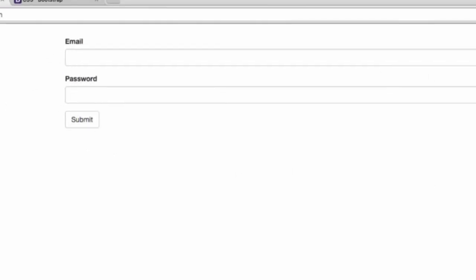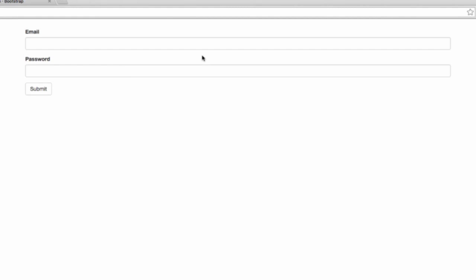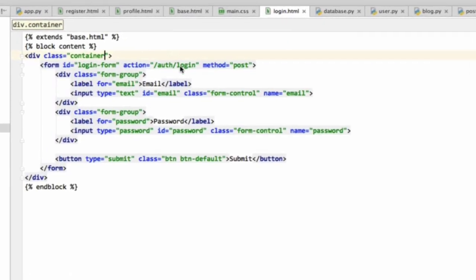If we give it the class container, it makes it slightly better, but it's not particularly ideal because it's still too wide. So as well as container, we can give it another class, which can be, for example, login page form. And then we can go into our main CSS and do something with this login page form.